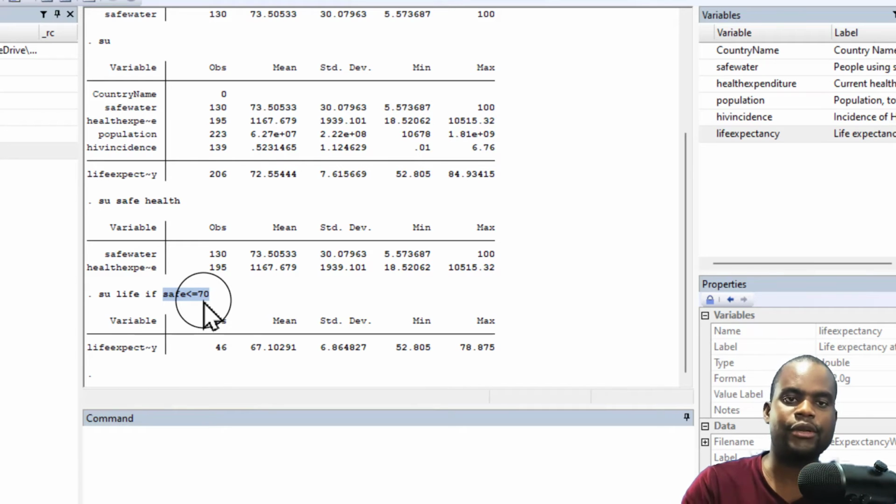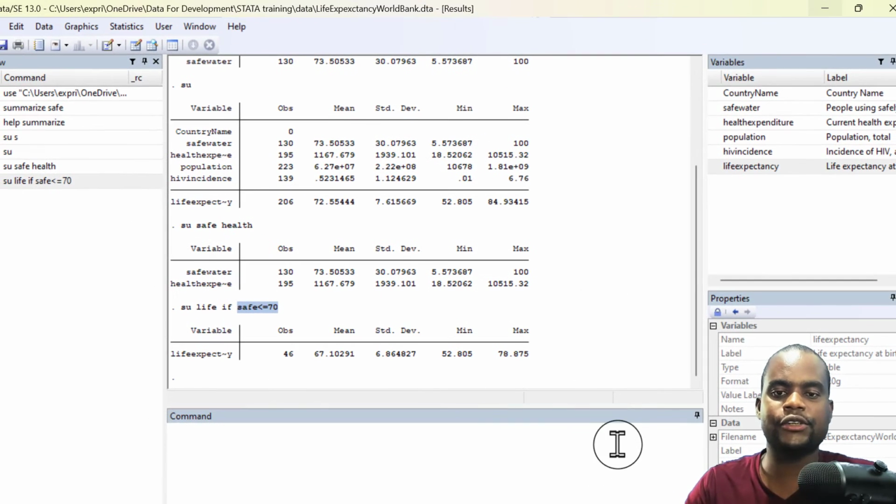I think that's extremely useful. So you can use this, for example, to summarize some variable when a certain other variable has a certain value. So for example, you could summarize age when the gender is, for example, male or something like that. So let's go back to the documentation and find out what else we can do with the summarize command.